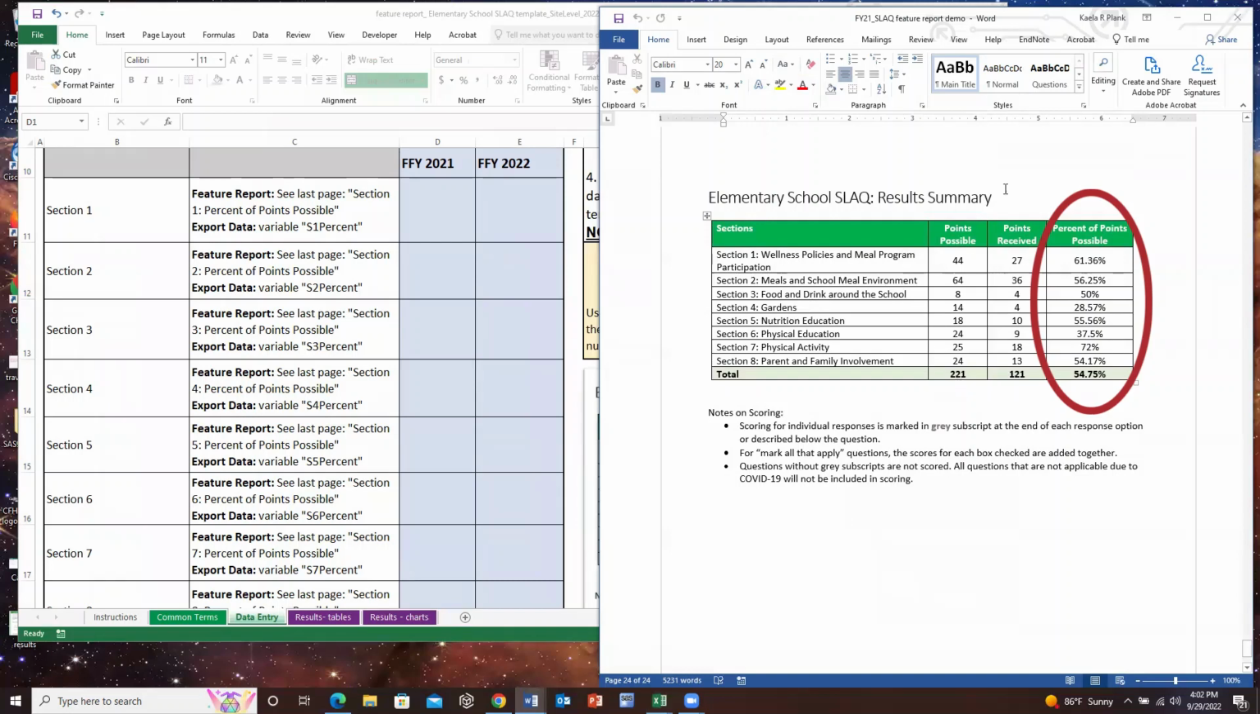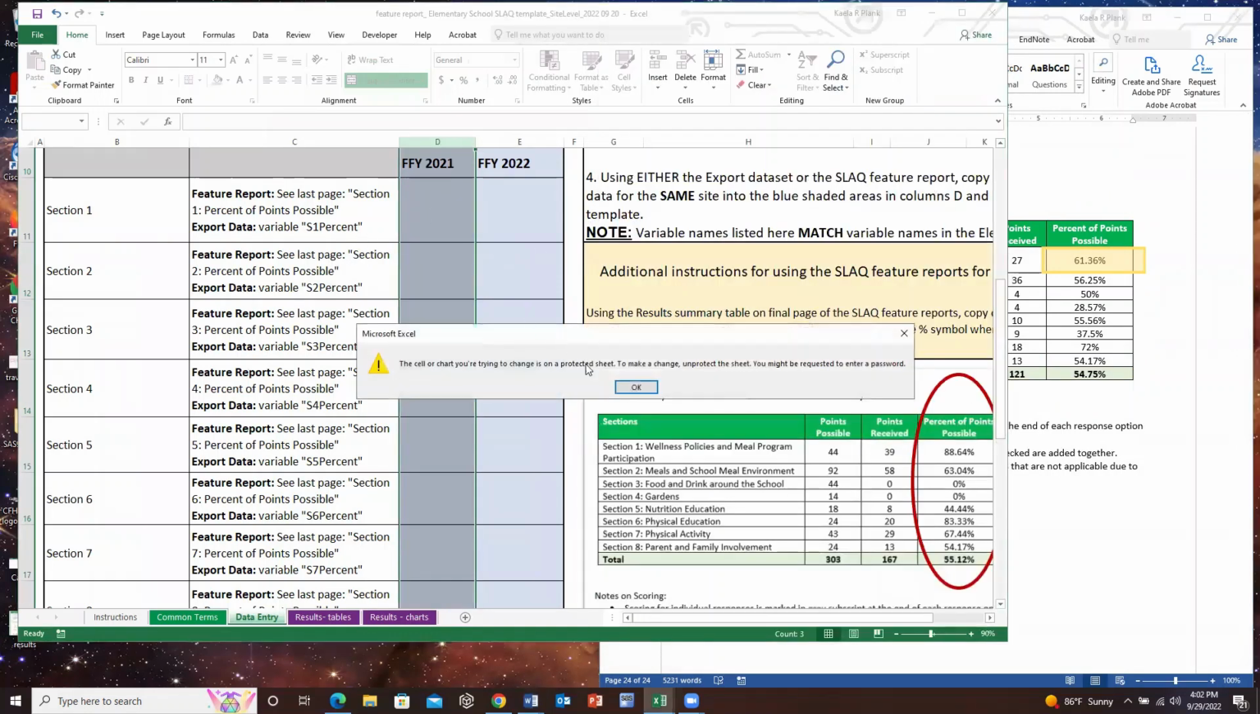We've got this table called percent points possible. And we also have the section names. And so right here it says, for this row, we're going to put in the section 1 percent points possible. So if we go over to our chart, we see that's 61.36. So we're going to type in here.